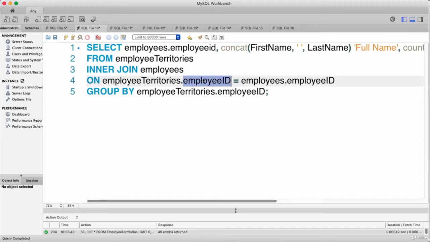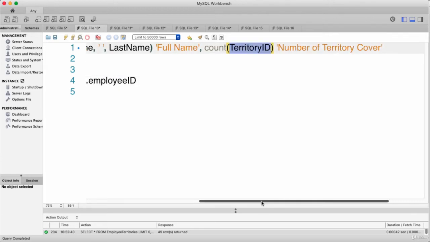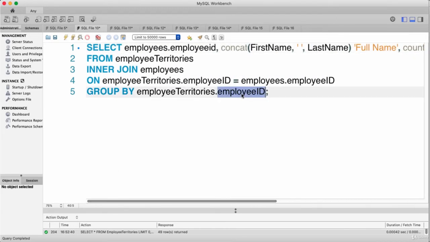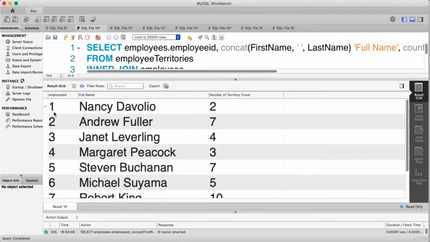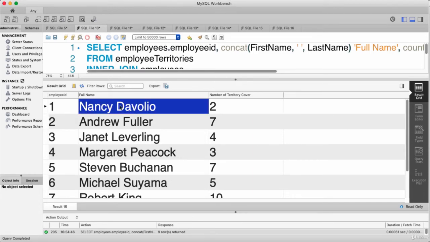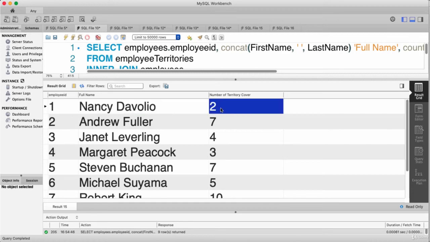This ID and this ID are equal, the one in employees and the one in employee territories. Because we are counting this, we must use GROUP BY employee ID in employee territories. Hope you understand this. If I run this now, we have what was asked: employee ID, the full name. Like this guy, Nancy, for instance, covers 2 territories.